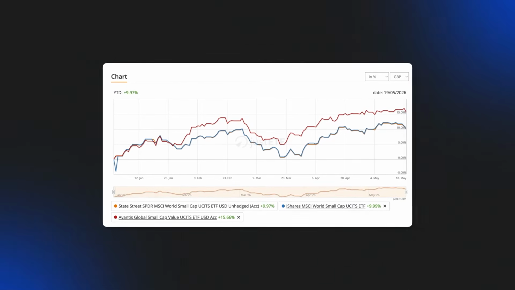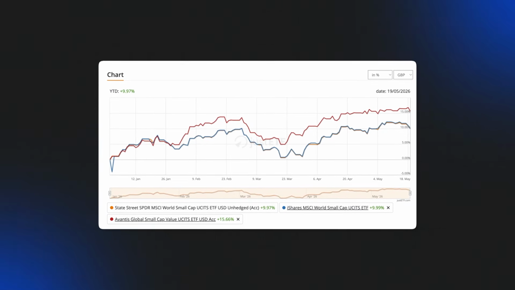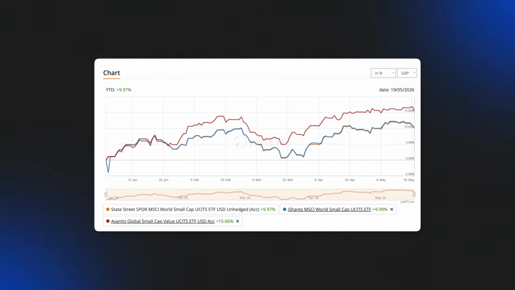Now, this probably won't come as a surprise to regular viewers of my channel, but I'm always very skeptical of active funds. The stats, the data, and the history just show it's so difficult for active funds to consistently outperform and beat their passive index benchmarks. This outperformance has really only been in the last few months. So the key question is, will it continue? And unfortunately, no one knows.